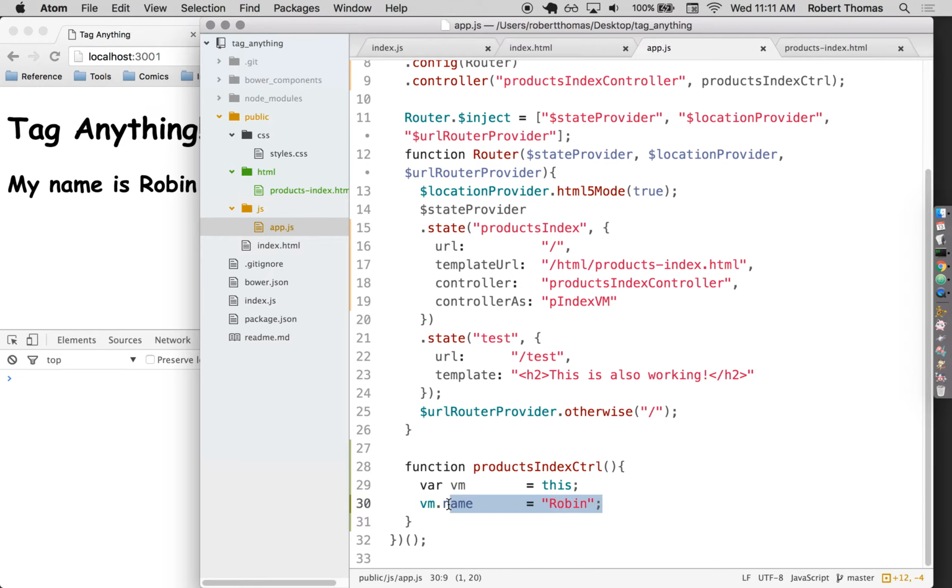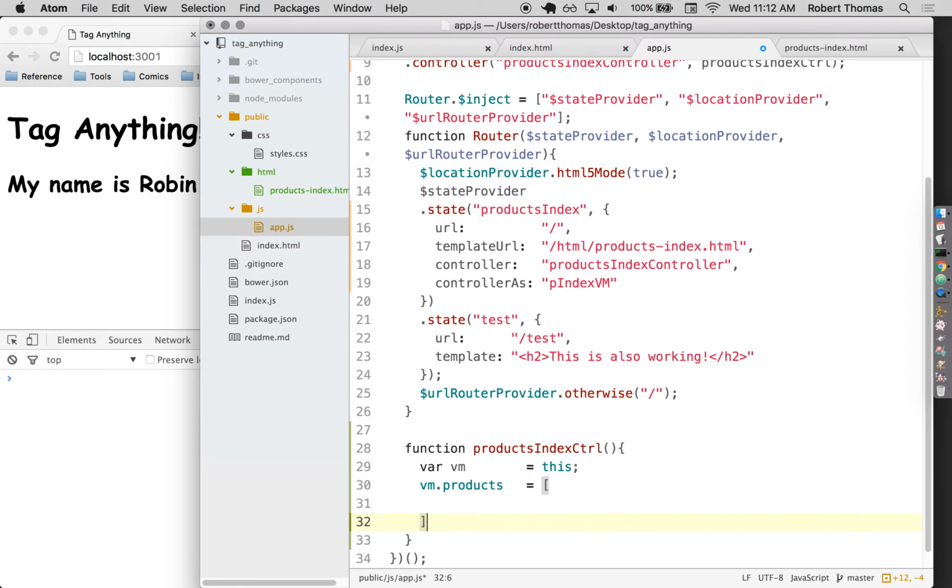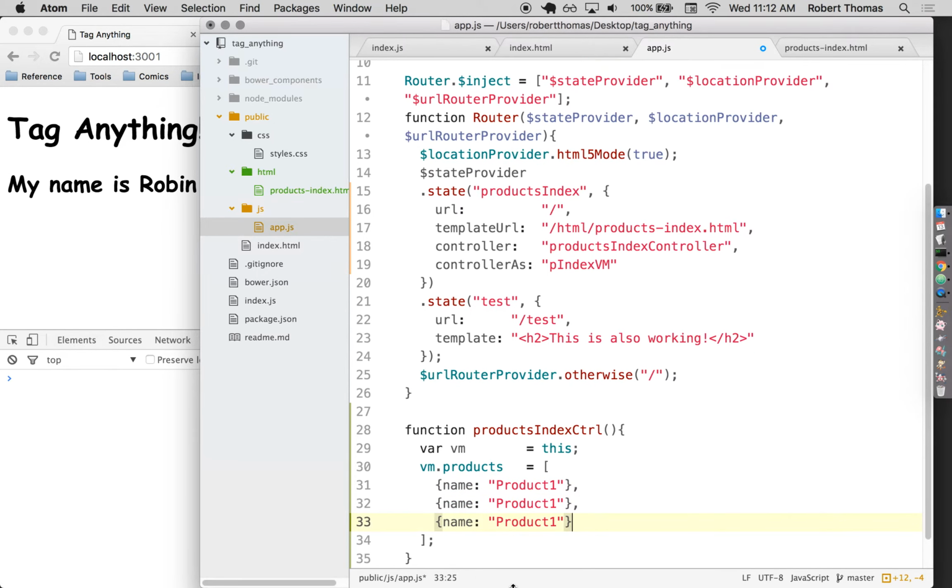This is the products index controller, so its job is going to be to show a whole bunch of products. So I'm not going to use the database yet. I'm just going to fake having some data in here just so I can get a sense of what this is going to look like. So I'm going to create some sort of dummy products in here. I'll just have product 1, and I'm going to do the same thing for product 2 and product 3.